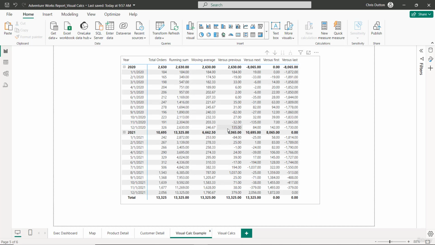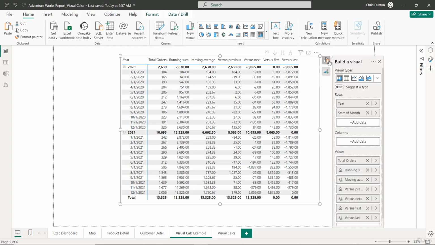Visual calcs are basically DAX calculations that are tied to a specific visual on the report canvas. They aren't added to your model like traditional calculated columns or measures, which means that they only exist within the scope of that visual and can't be used or referenced anywhere else. So take a look at this matrix here where we're showing total orders by month and by year, and we've got some additional calculated fields like a running sum, moving average, and some comparisons between time periods.